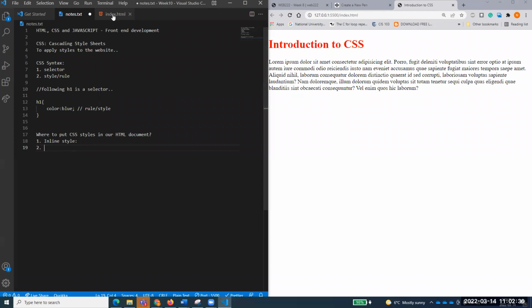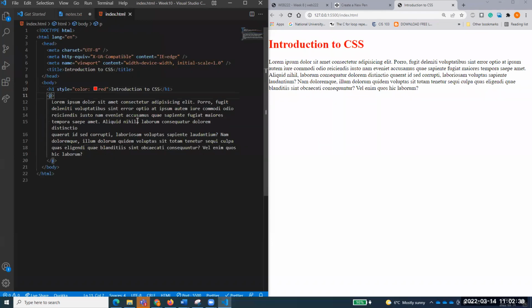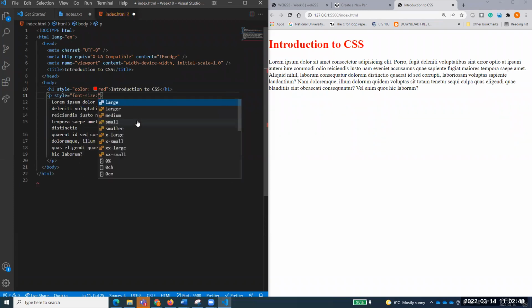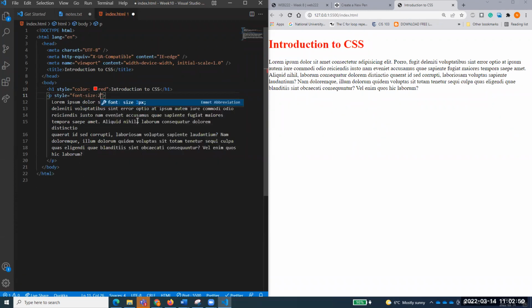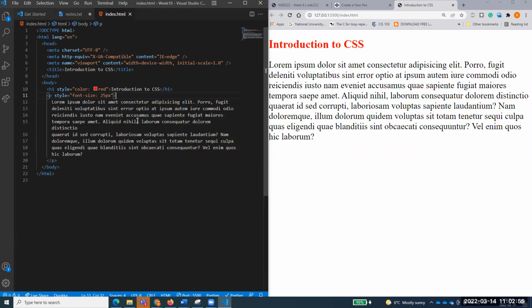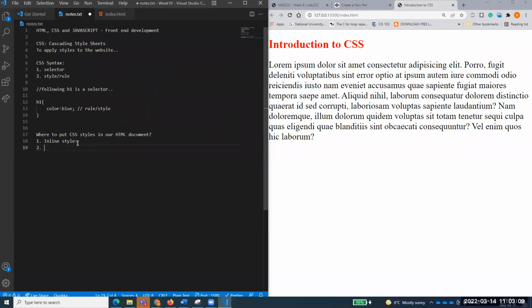Right? So this is called inline style. If I go over here and say style equal to inverted commas, and give a style, for example font size equal to 25 pixel, and hit save, you see my text has gone to 25 pixel. Whenever style is defined like this, within the tag, it is called inline styling. It is called inline style sheet.